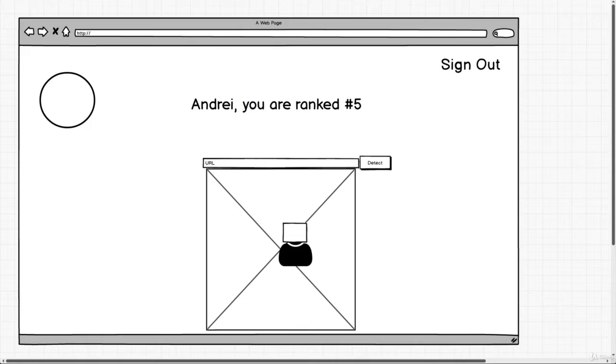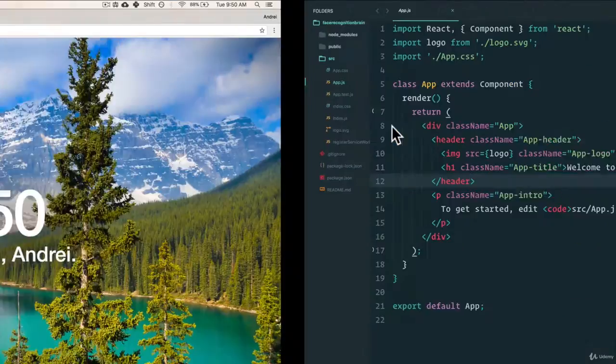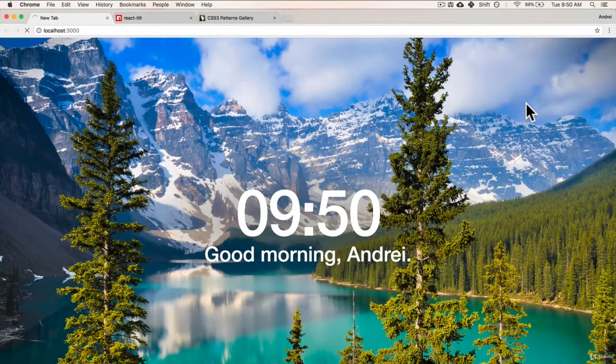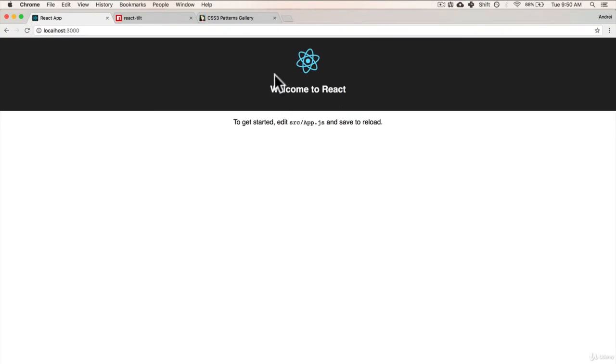All right, so let's minimize this. So I've actually just ran Create React App. I called this project Face Recognition Brain. You can do the same as well, but as you can see, I haven't changed anything. If I do npm start, I have the skeleton of what Create React App gives us.